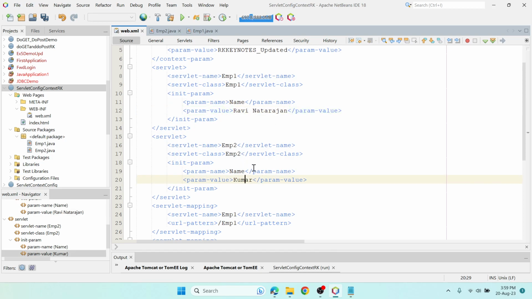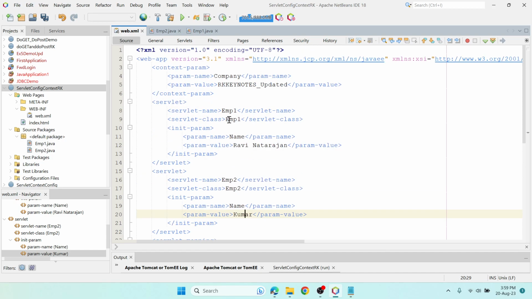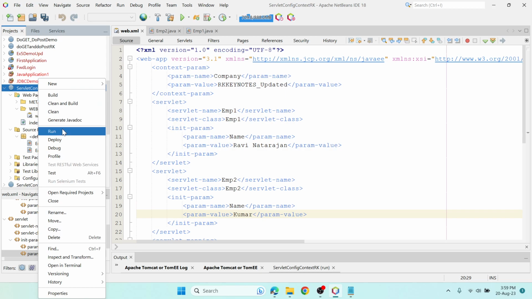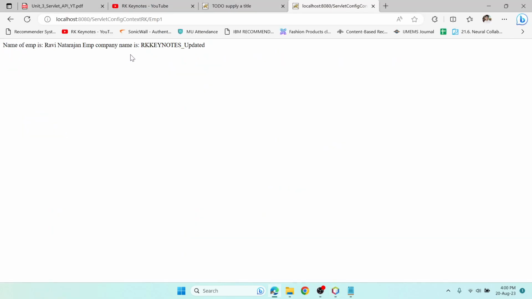And in a similar way, you can add it in all the servlets. Whichever servlets you want to edit, you can edit it in one single location. So this is very easy. And let me run this again for you. And then you can see that this is updated and the company name is also updated. And similarly, the second output over here, you can see that, right?